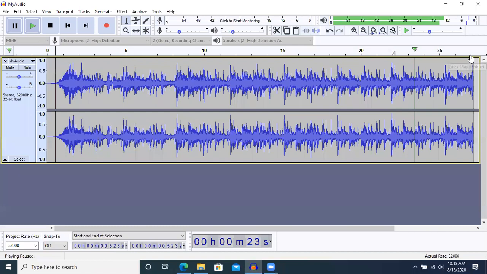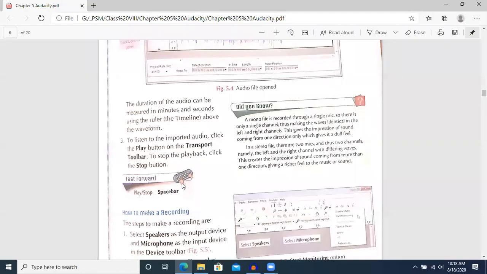So it is up to 25 seconds. How? 5, 10, 15, 20, then 25, and after 25, 30 is not there, but 2 points are there. So 26, 27. So it shows that the file has a 27-second length.